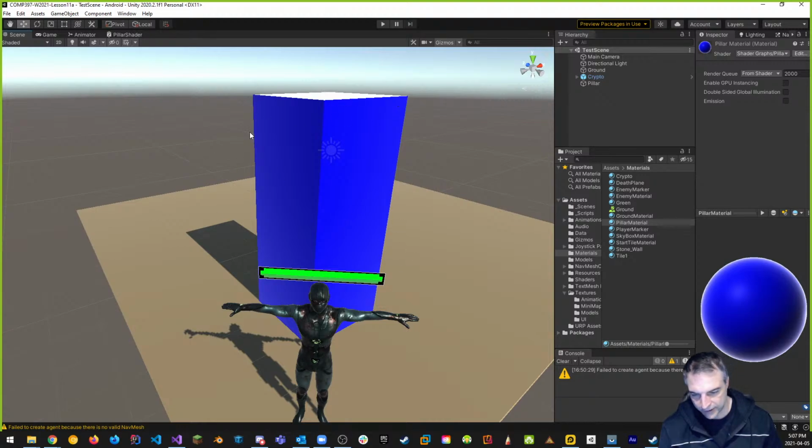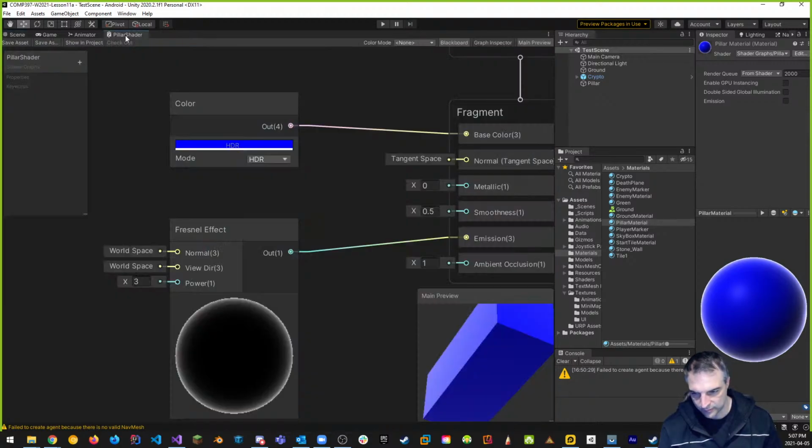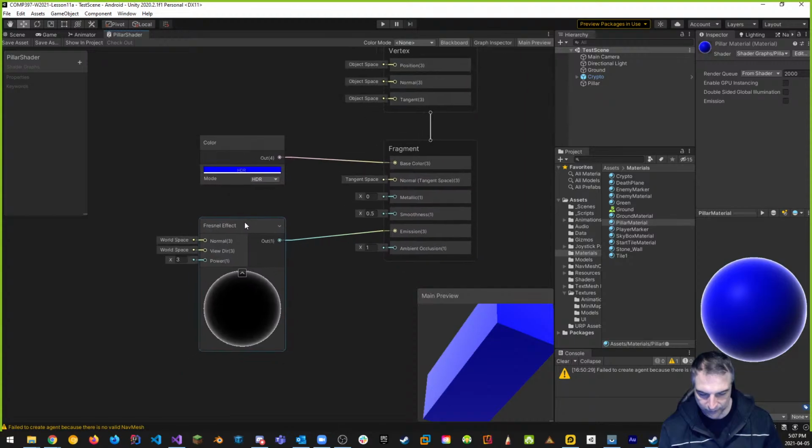I wouldn't mind if I could change the color on the outside, and instead of making it a white glow, I want to make it a different glow. For example, something like a yellow color, right, which is a good contrast with blue. So again, I'm going to go back to Pillar Shader, and I want to make this yellow, but there is no way to do that unless I do some other kind of effect.